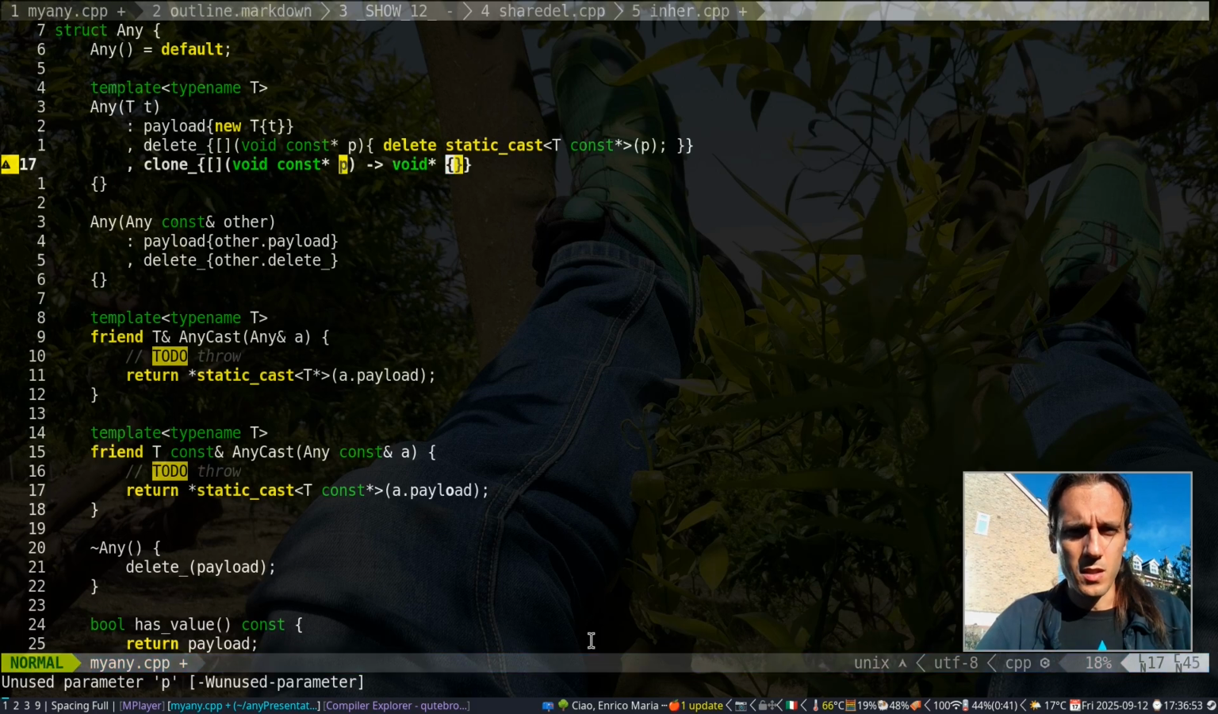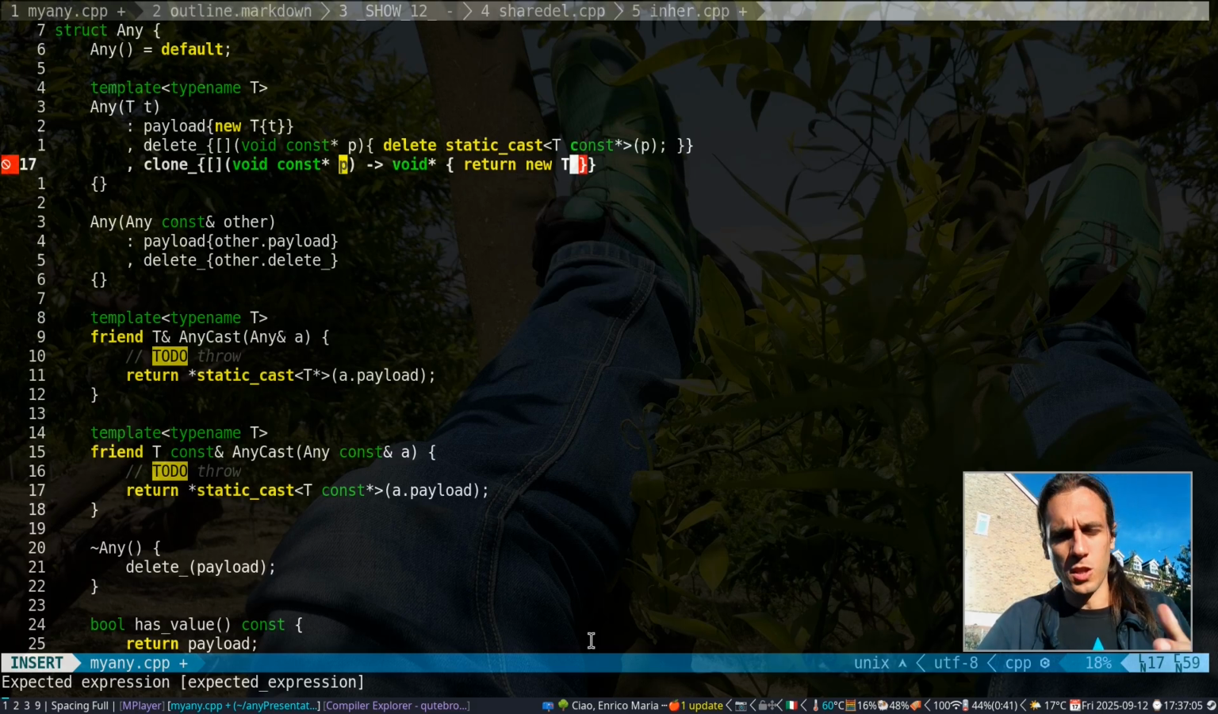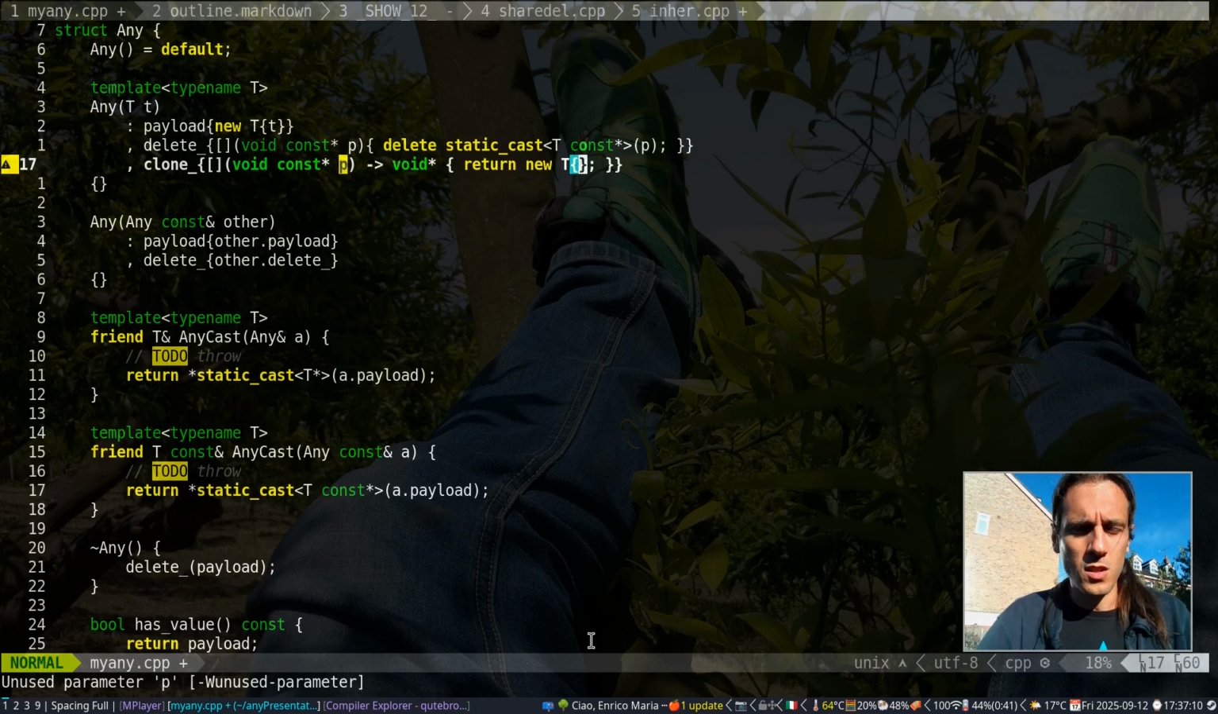And the body of this thing needs to do return, and here it needs to create the new object. Just like we've done for initializing the payload here, we do something similar here. We want to initialize a new object of type T, and this new object of type T needs to be initialized from the very object that this payload p points to. So how do we go about that?